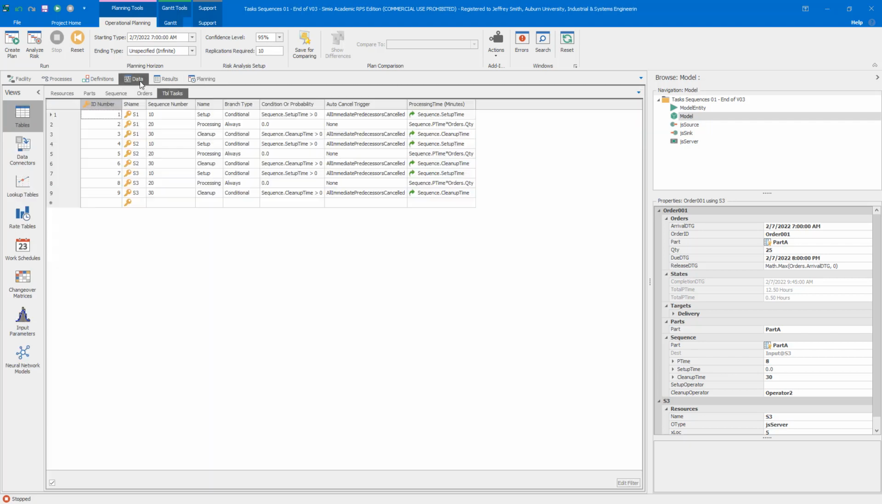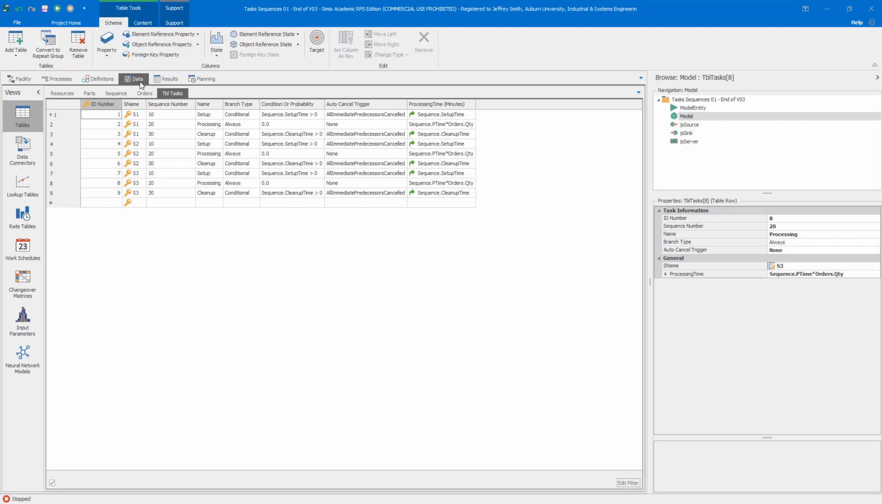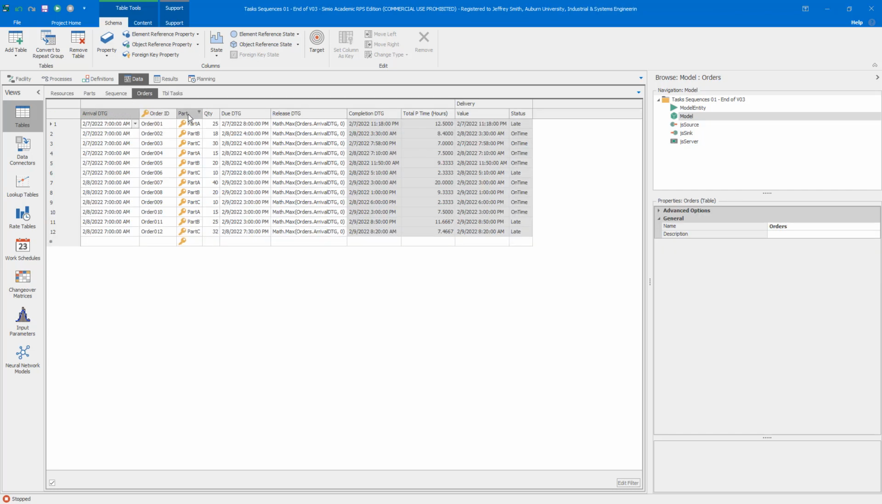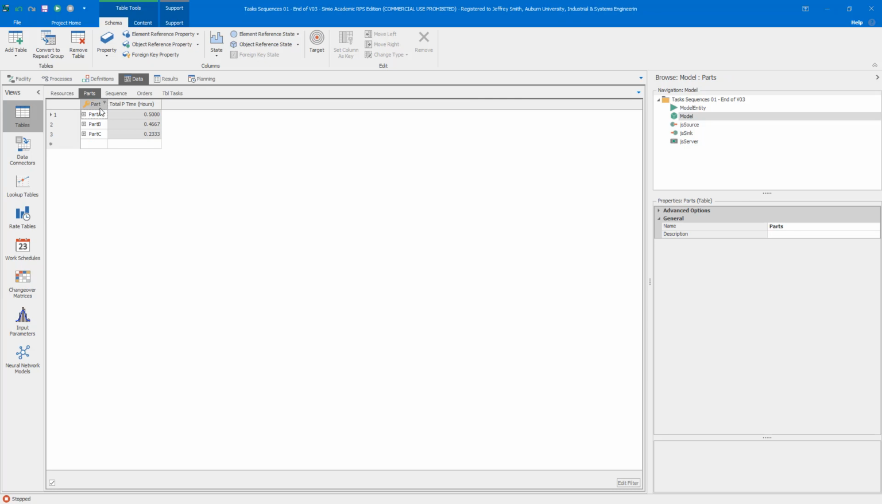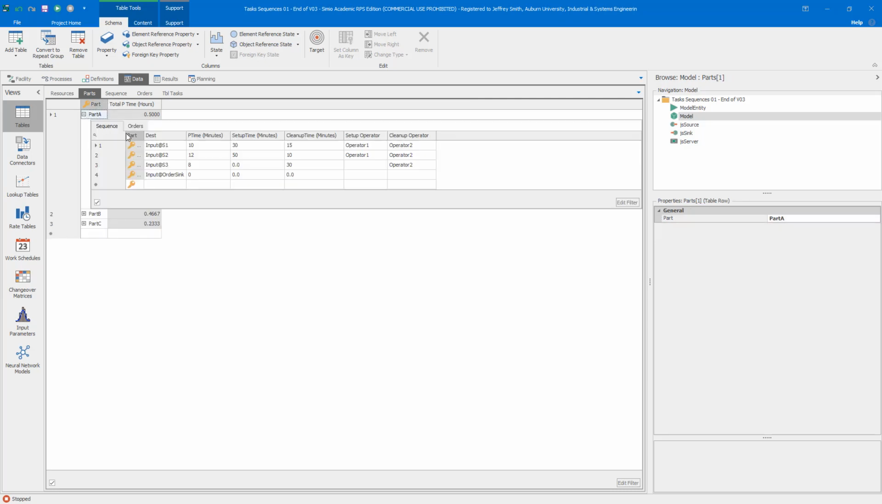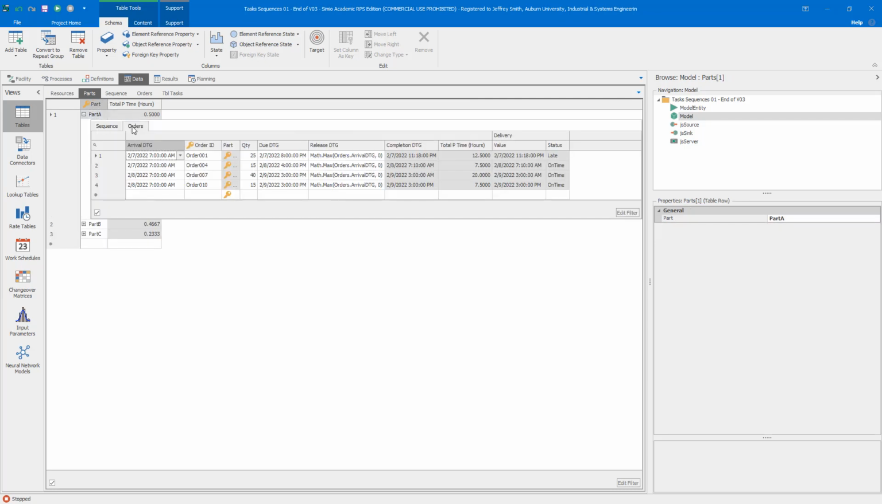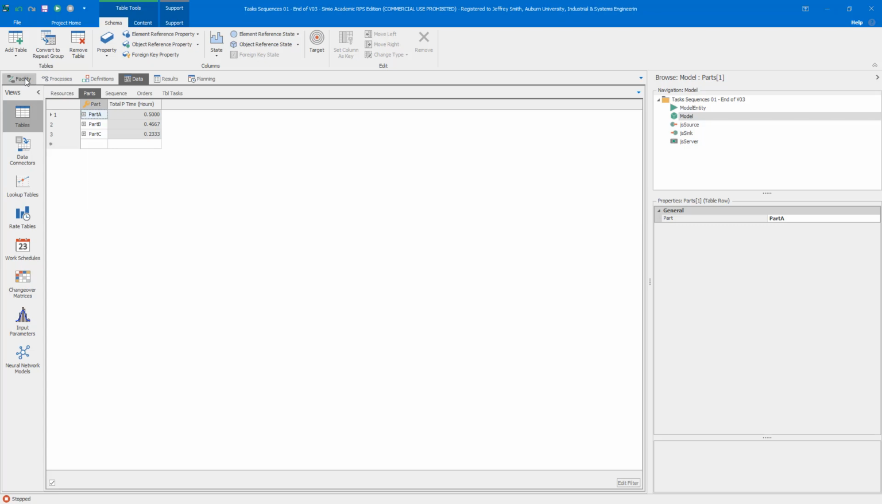And so let me make a quick note here again about the importance of having these related tables. The reason this works, the reason, for example, that I can do sequence.ptime times orders.quantity is because when I create an order, that order has a part type. The part type has a part reference. The part reference has a sequence reference. The sequence also has an orders reference. So we have access to all of these tables through that reference.